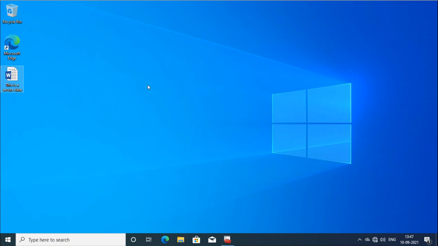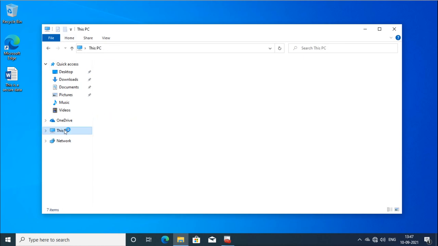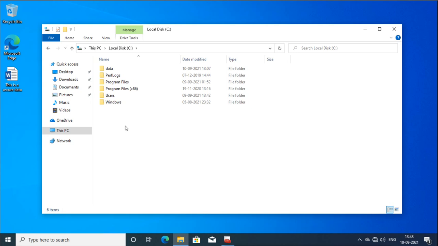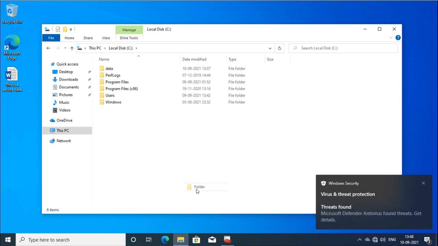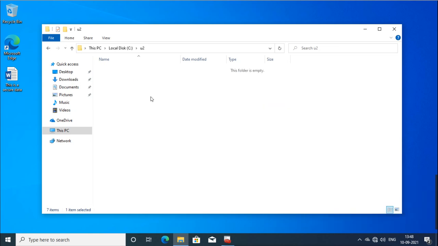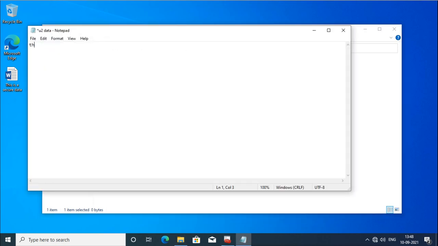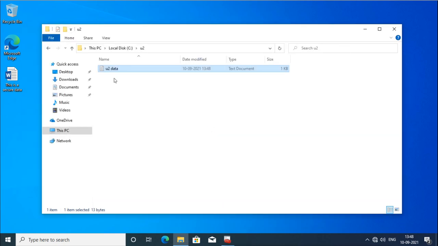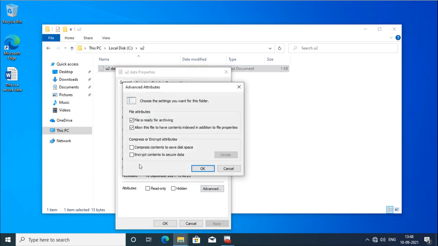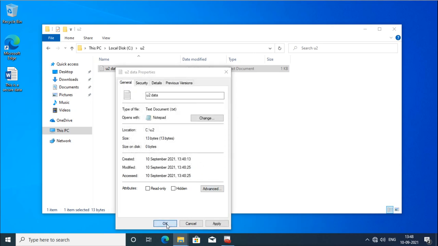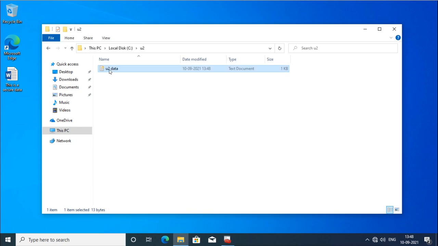For example, this is user 2, and it wants to secure some data. Let's create some data here. Now I have added something here, and this user wants to encrypt the data, so it will go to the properties of that document, advanced, and encrypt. Now this is encrypted, and only this user can read the data.